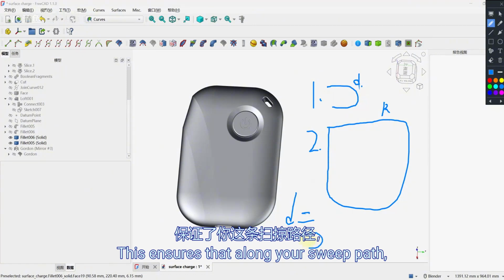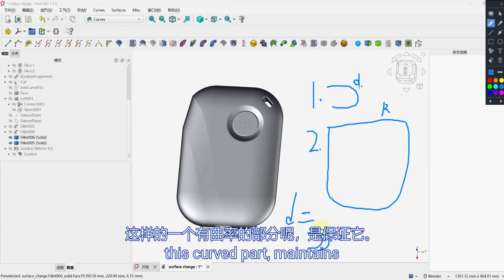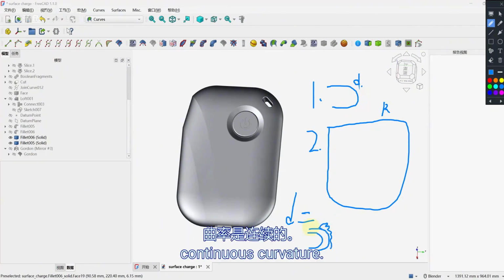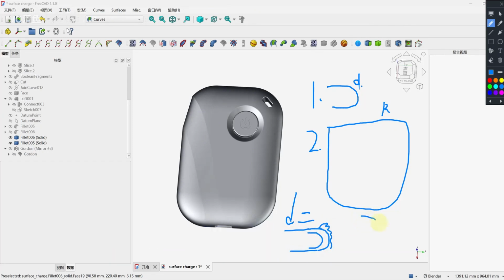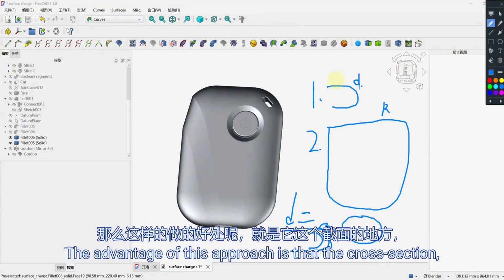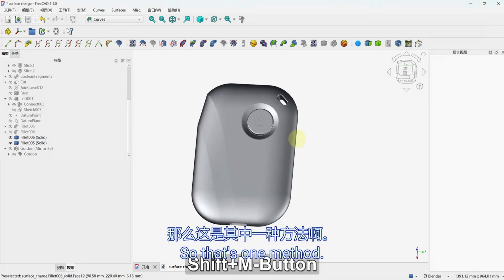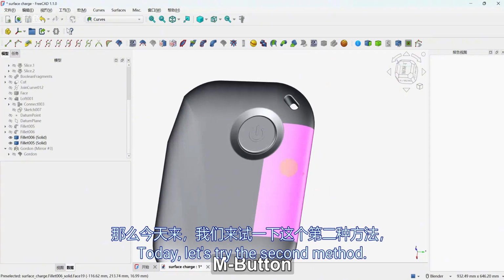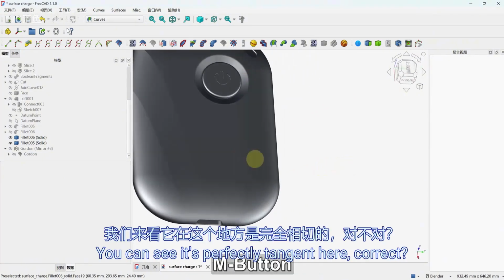This ensures that along your sweep path, the entire curved section, this curved part maintains continuous curvature, and it must be tangent to the straight segment, so that when you sweep it, the result is a complete, seamless shape, right? The advantage of this approach is that the cross-section, the profile you define, will be perfectly smooth. So that's one method. Today, let's try the second method. You can see it's perfectly tangent here, correct?